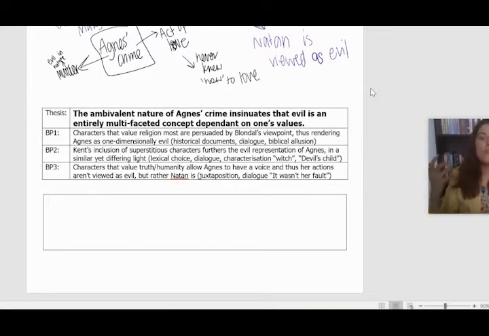So therefore, Agnes is rendered as being one-dimensionally evil. So there's nothing else to her except for the fact that she is evil. And in terms of evidence, I'm definitely going to use those historical documents with Beyondle discussing Agnes. I'm going to look at dialogue, so like godless woman kind of thing. I'm going to look at biblical allusion. All of these kinds of things are going to help me to prove that it is the value of religion that renders Agnes as being one-dimensionally evil.